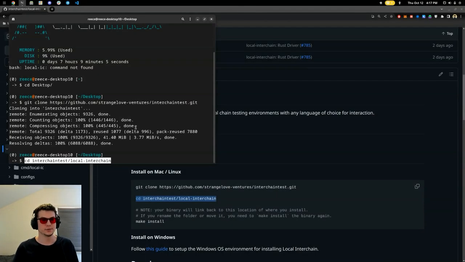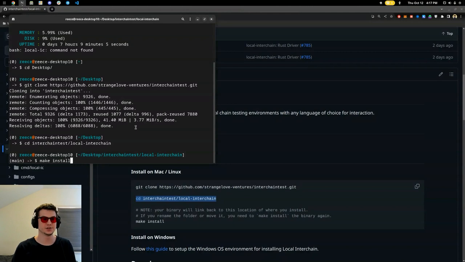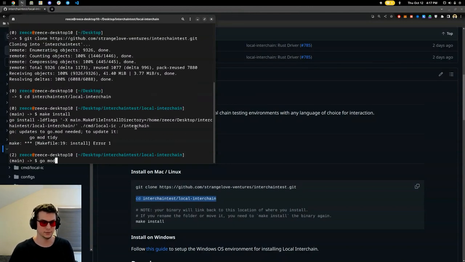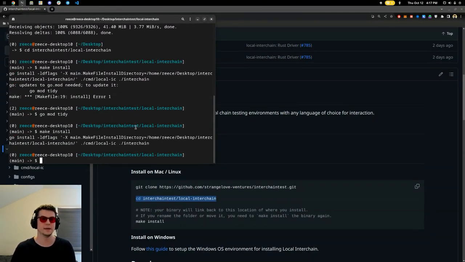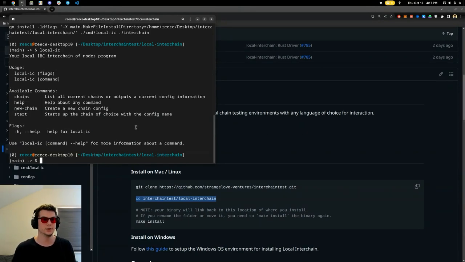Now we're going to change into this repository, and then we're going to make install the binary. We need to go mod tidy, that may happen sometimes, and then make install. Great. Now we have local Interchain installed locally. You can access this with local-ic.